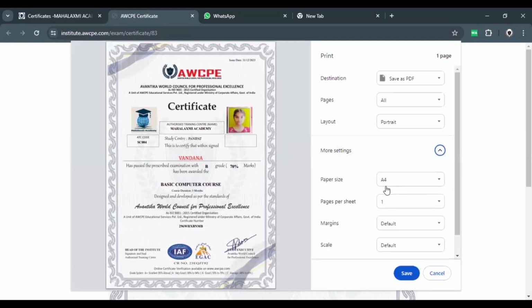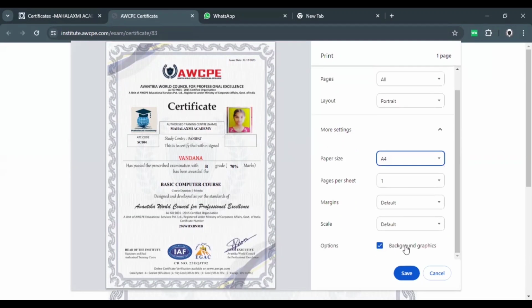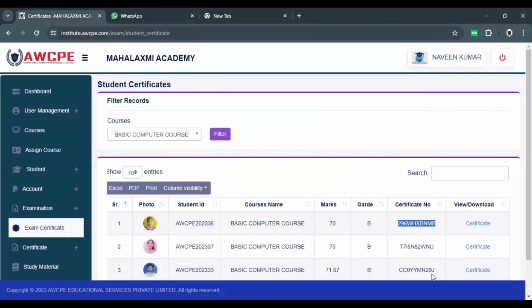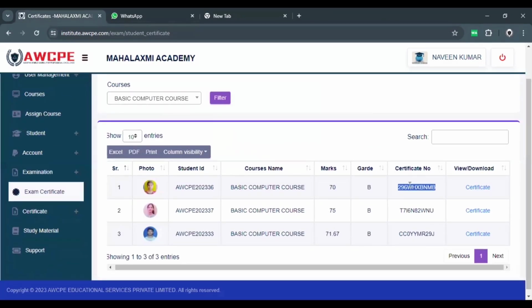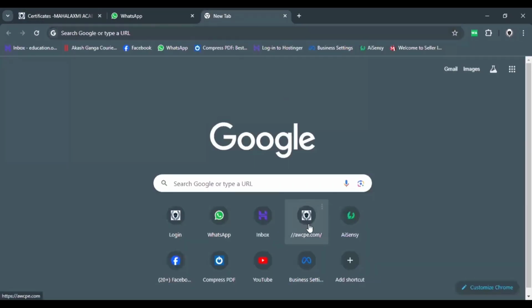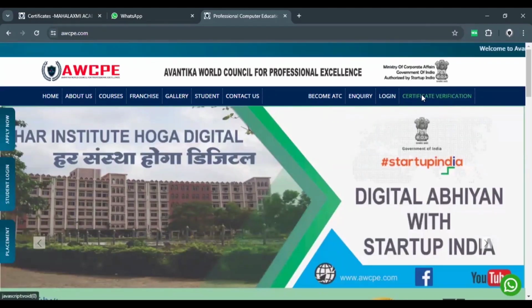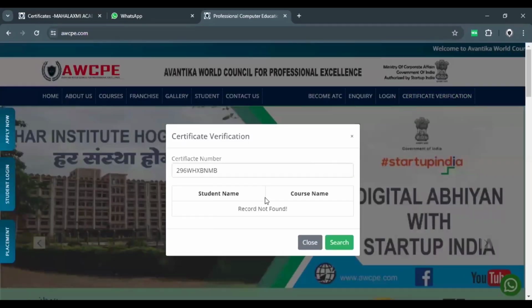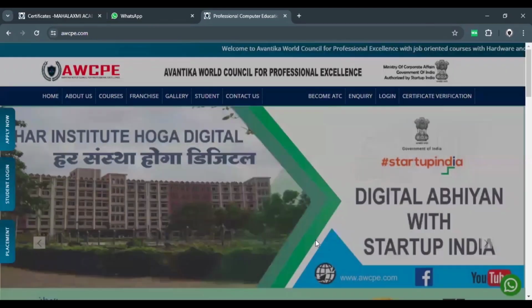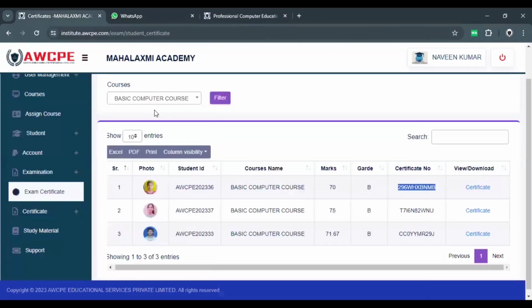The first time, select A4 size and click the background option. Then it will be set automatically, and you can print the certificate. This certificate can also be searched in our portal. Come to certificate verification, paste the certificate number and search. After searching, the student name and course are shown. If the student had a course with us, you can verify our certificate on our website.